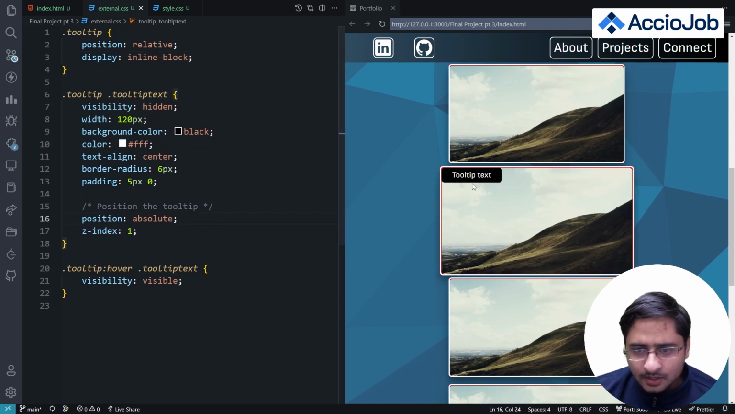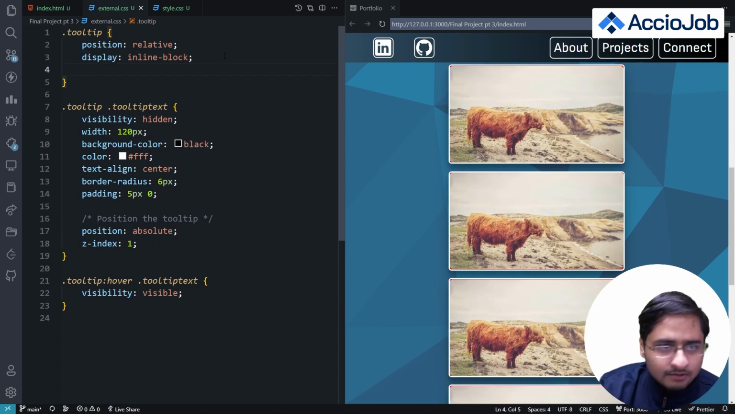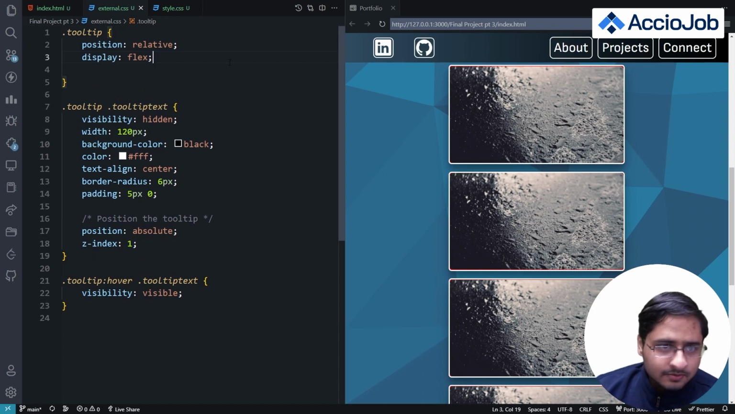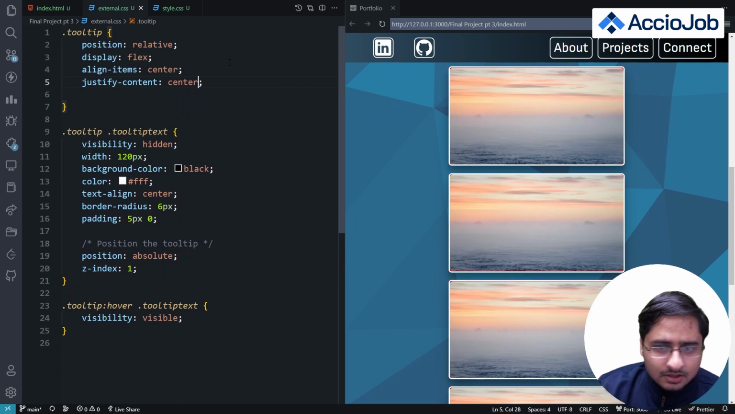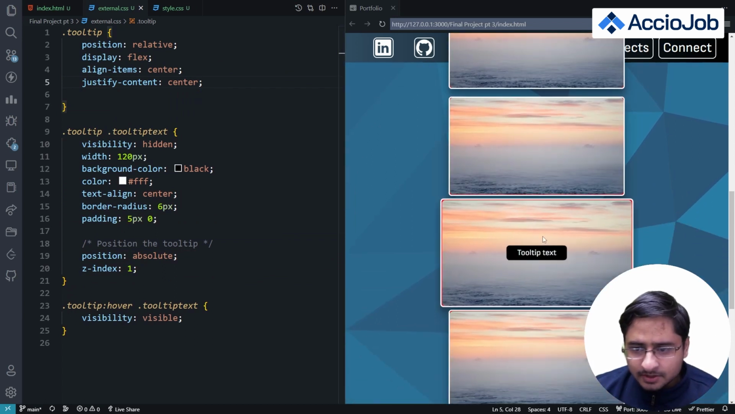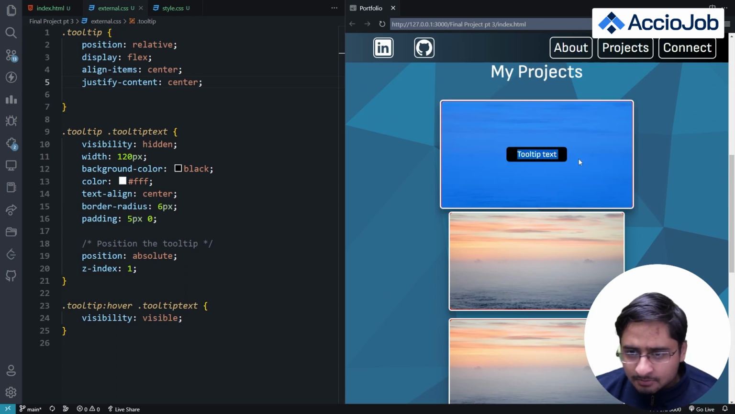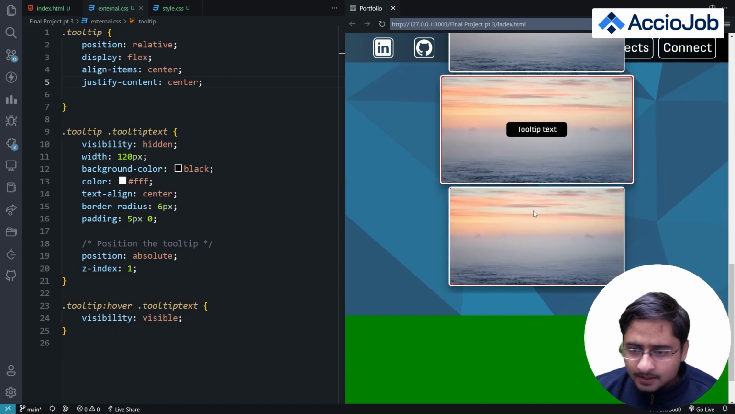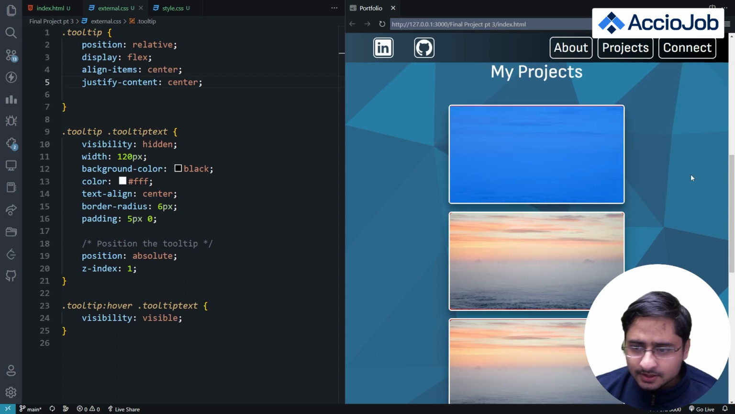Okay. I want this tooltip text to actually come in between, in the center. So in the tooltip, I should have a display of flex, right? Now display flex, align items center, justify content center. You can see now it is coming in the center, right? And here you can add your project name, definitely. And this is how you can give stylings to your project, correct? So this is it, right?